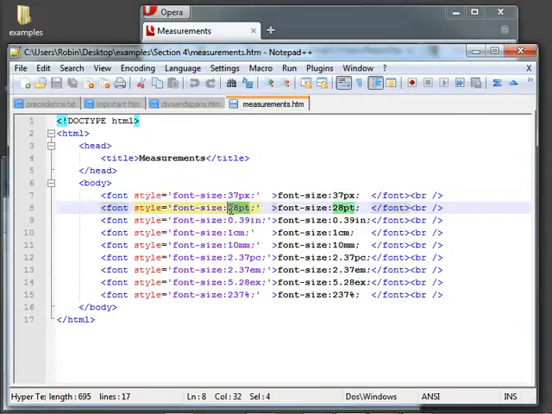Then we have point, in this case 28 point. That represents a particular size used more frequently in printing, but it's now been copied across and used in CSS. The next measurement here, inches. So here, for example, 0.39 inches. And then underneath, centimeters, 1 centimeter. Obviously there are 10 millimeters in a centimeter, so 10 millimeters is the same as 1 centimeter.